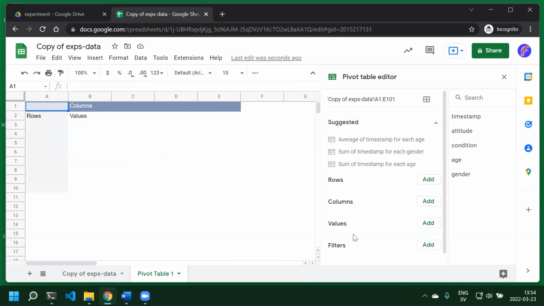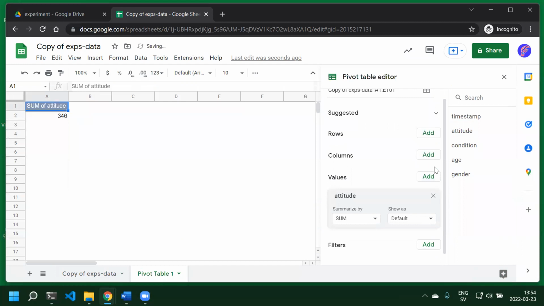And what I need to do now is look at the right-hand side, the bar where it says values. And here we need to add the dependent variable, the attitude variable. So this gives me the sum. If we sum up all the attitude scores, we get a number for that. But I don't want the sum, I want the average.